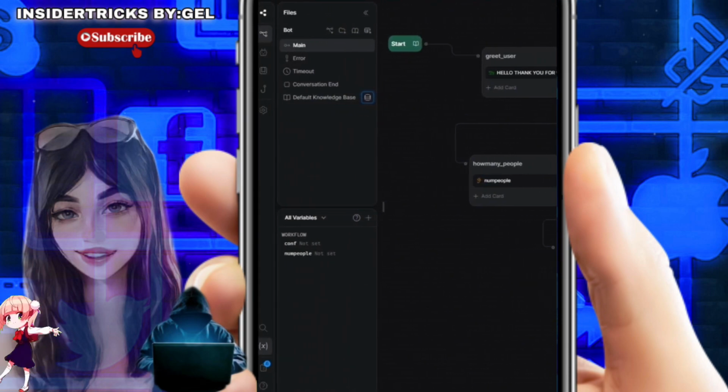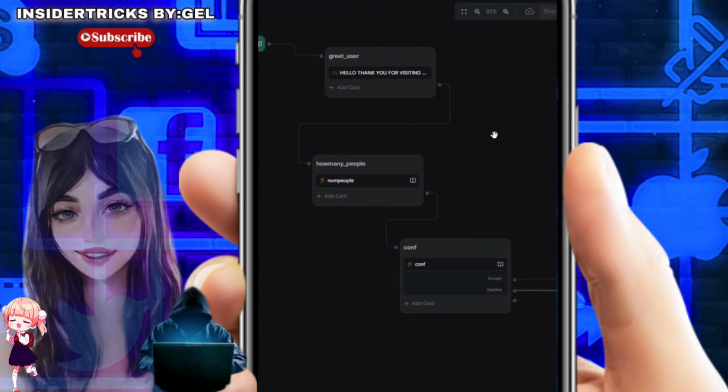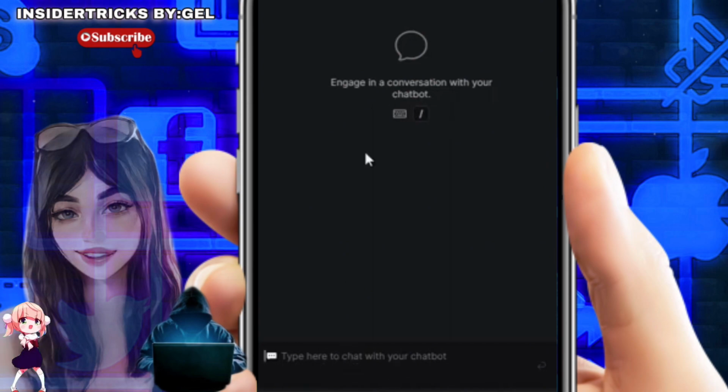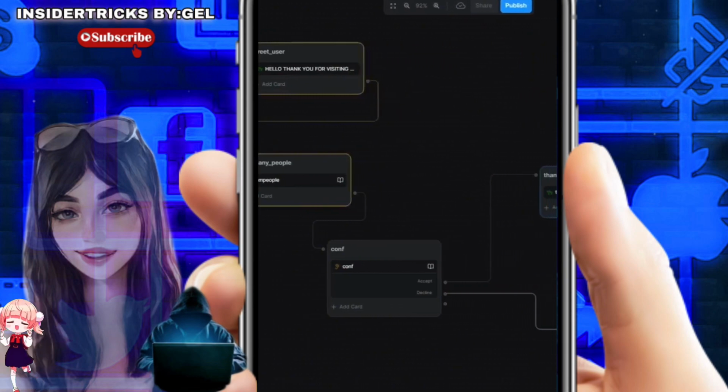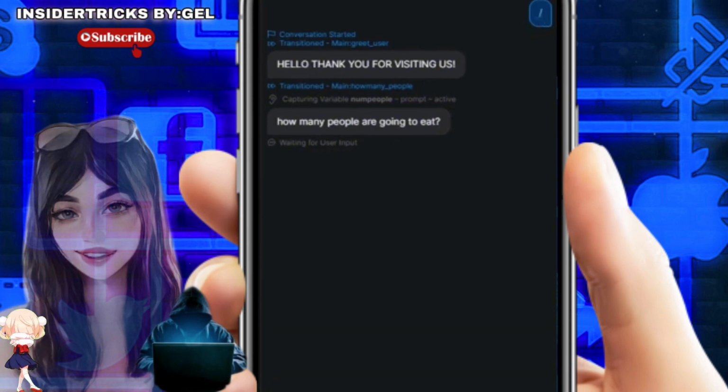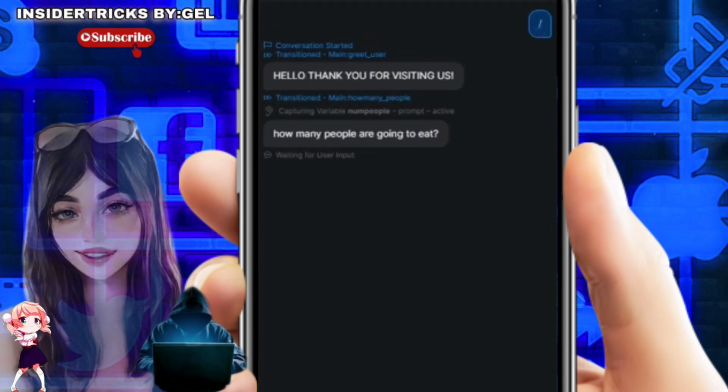So the good thing about Botpress here is you'll be able to test it yourself via their emulator here. So at the bottom section here, if you click on the type here to chat with your chatbot, you'll have the option to basically start a conversation. So here, it's going to start our conversation since I started entering the / here. So it's going to go as planned.